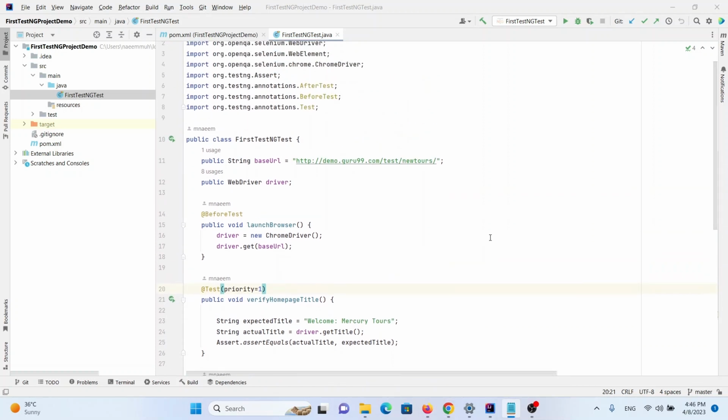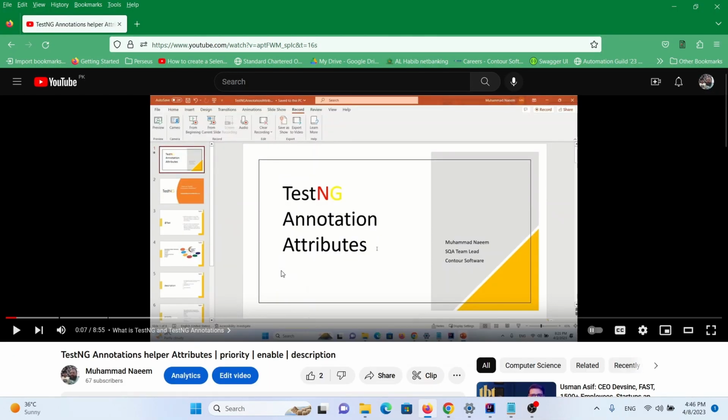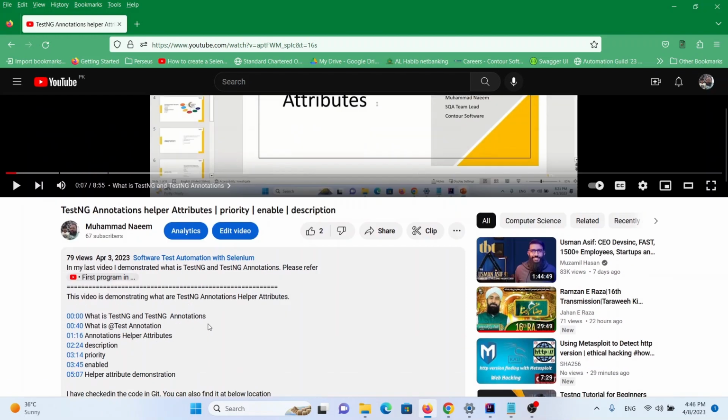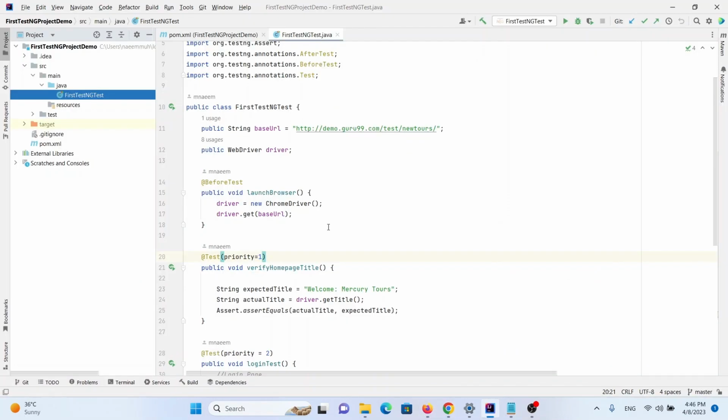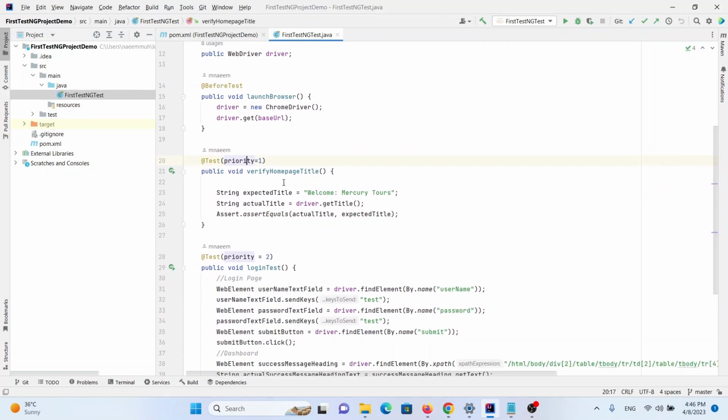Last time we learned about Selenium annotations and Selenium helper attributes for annotations as well. Let's recap what we have learned so far. Last time we discussed TestNG annotation attributes and saw description, priority, and enabled, along with their demonstration. In my last demonstration, I showed how we can use priority and what role priority plays in the execution of the program.